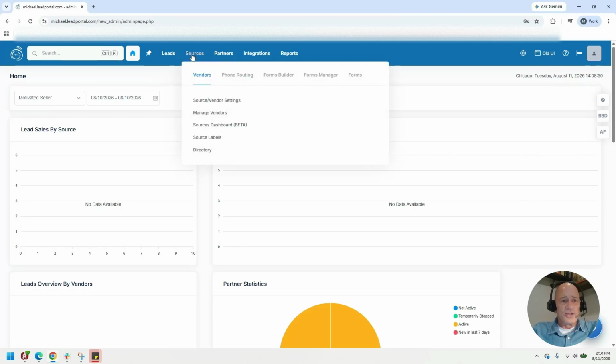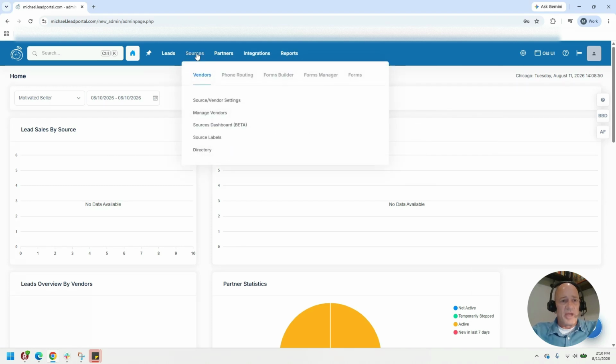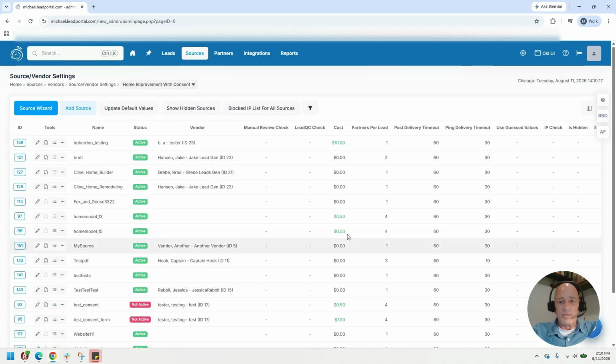To get to your sources, you'll see you have your menu across the top. And if you click on the main sources tab in the blue section, it'll take you to the main page. Now, this is a system that's already in a testing mode. If you have a brand new system, you won't see any sources here. And to create a source, we very highly recommend that you use the source wizard.